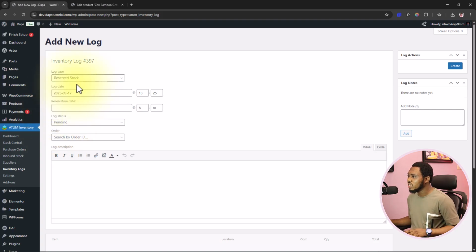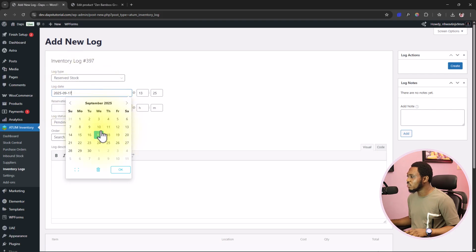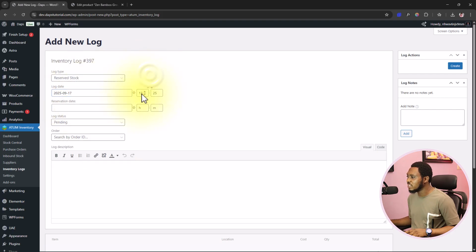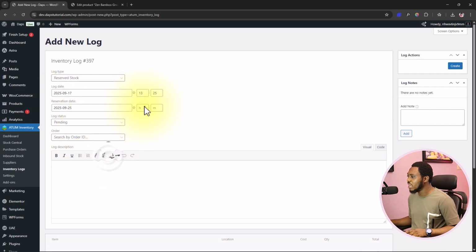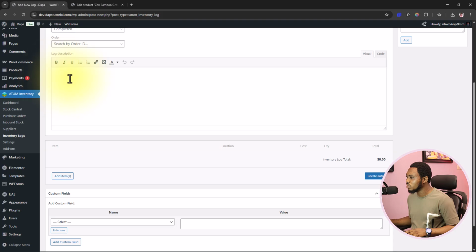We can leave this. The log date, we can give it any particular date of our choice, and then the time, the reservation date as well. We can also set a time there, a date, and also a time to as well, hour, minute. And then the status here says pending. We can make this complete. From here, we can search our order if we have any order on our store, and then we search for that order, and then we link that order here, and then we can put a description to that.